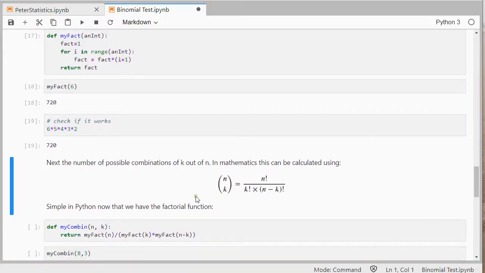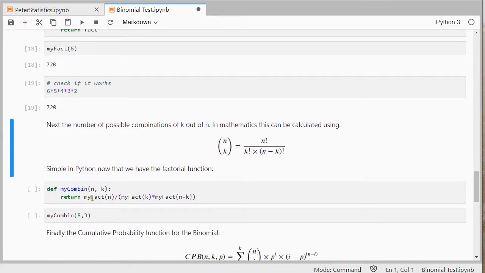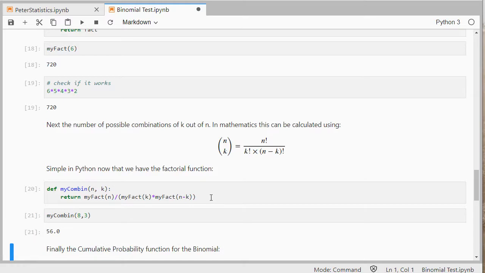The next thing in that formula is this notation, which is the number of possible combinations for k items out of n. That can be calculated with n factorial, which is why I needed that factorial function, divided by k factorial times n minus k factorial. So I can now use my combination function to get immediately this result, and here you can see I'm just using exactly that formula. To see if it actually worked, let's pick 3 out of 8, and I get 56.